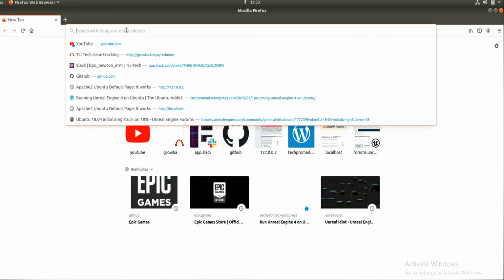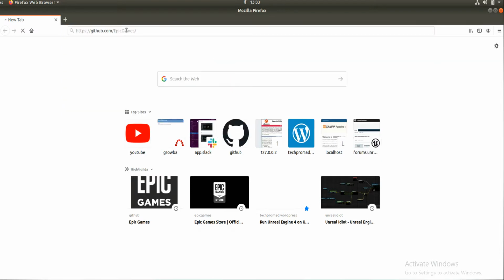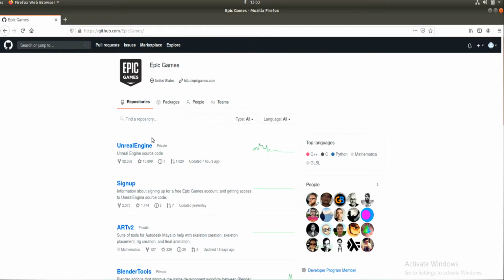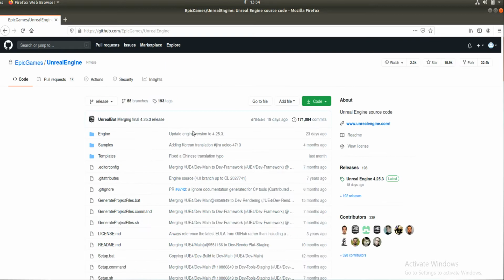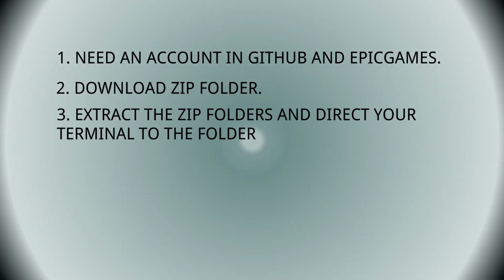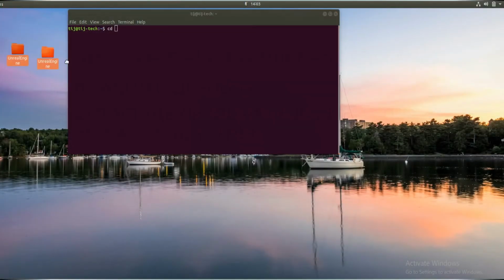Then you will need to download the zip folder from github.com/epicgames. After the zip folder is downloaded, extract the zip folder and direct your terminal to the folder.